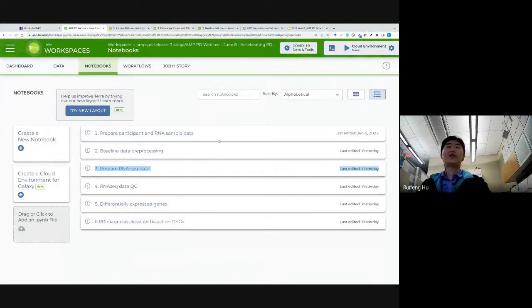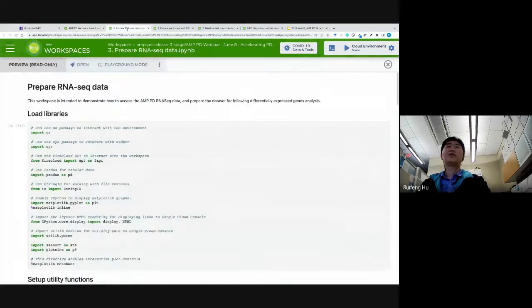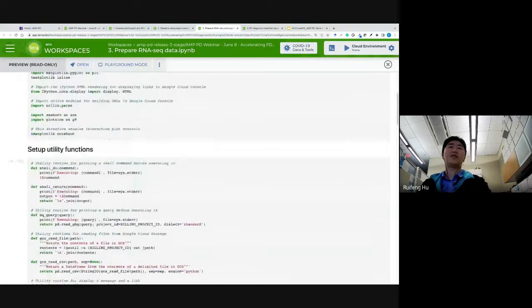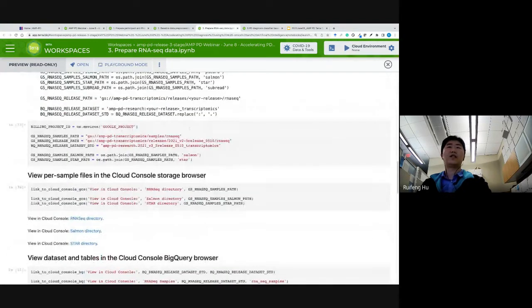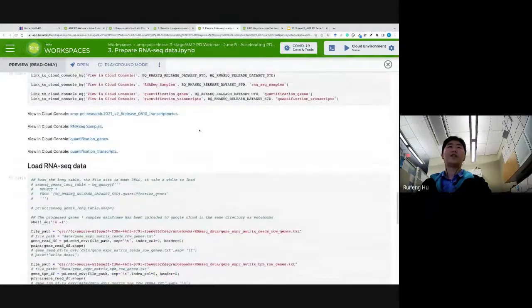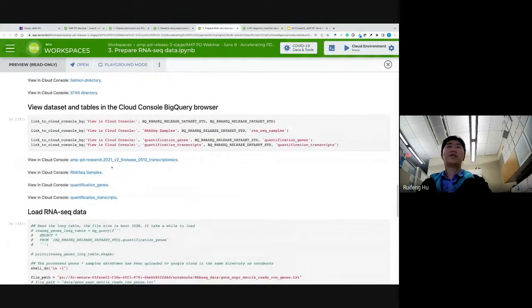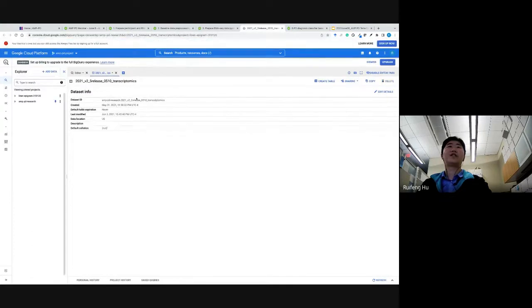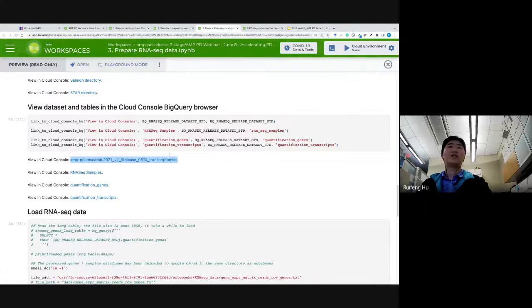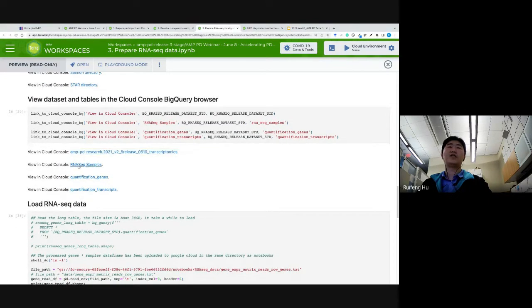After dealing with the clinical data, the third notebook is focused on the RNA-seq data. Same process: load the libraries and functions, and define the global variables. And here I also prepared some links that can be used to go to the Google Cloud platform to check the data tables, the transcriptomics data. I will not show them here. Each link can be clicked to see the data table on Google Cloud platform.